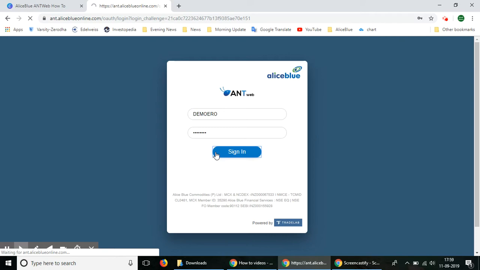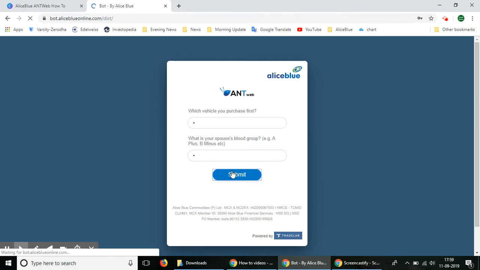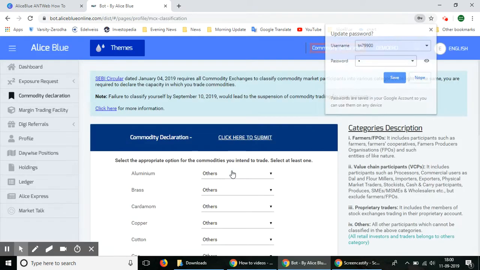Then it'll ask you for your verification questions. So once you answer the verification questions, select the submit button. It'll load the bot dashboard page. So using the bot platform, you can do many of the changes that you want to do to your account in Alice Blue.